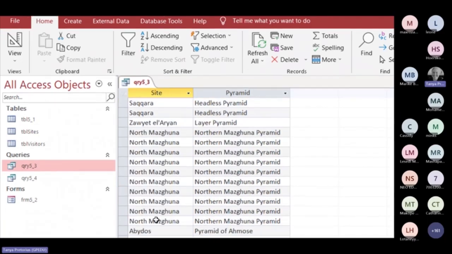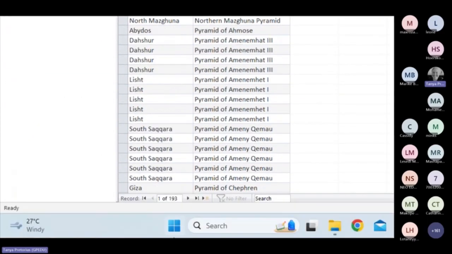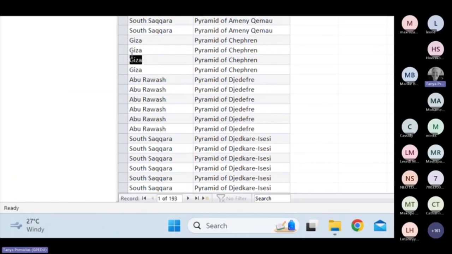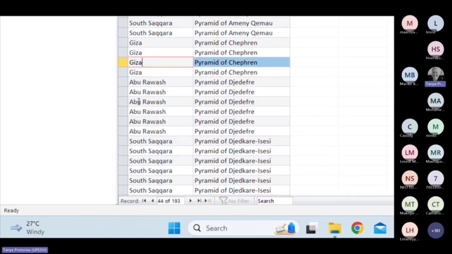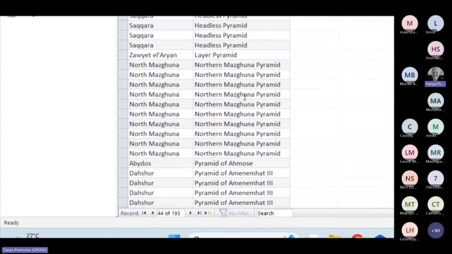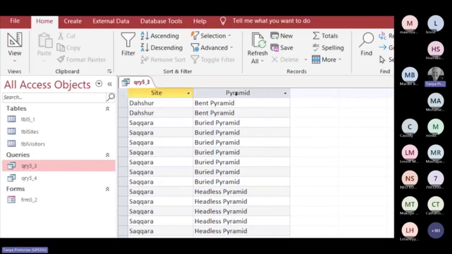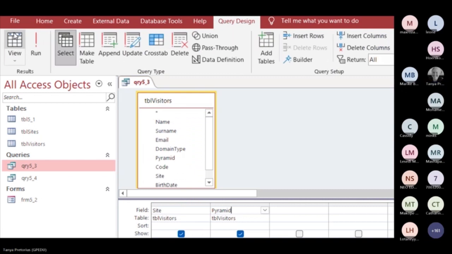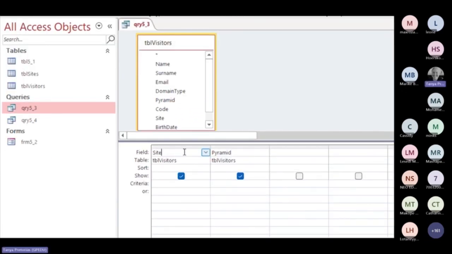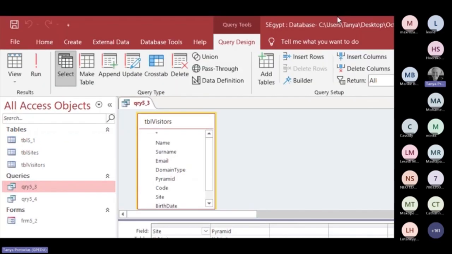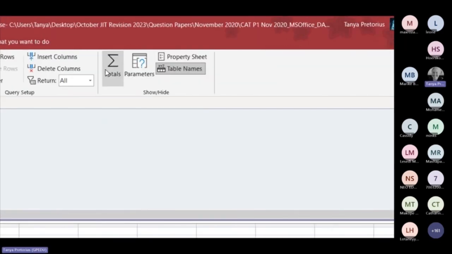So we can see these are the site names. And there we can see Giza, the one that was mentioned in our question. And obviously these are the pyramids. Now, since we need to display a total, I am going to activate the totals row.